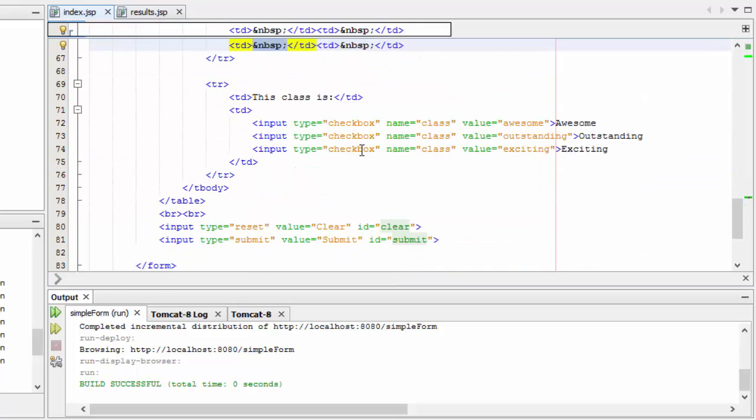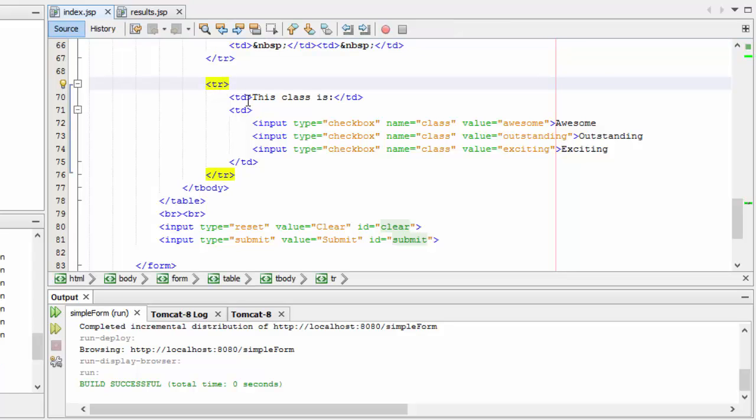When I'm looking now at the specifics of this class checkbox, it's on its own table row. Here's the label. And this is the input type for the checkbox. So it's a checkbox. The name is class. So all of the checkboxes that pertain to this grouping will have the same name. Then they'll have values that are associated with that checkbox. And then they'll have what's displayed.